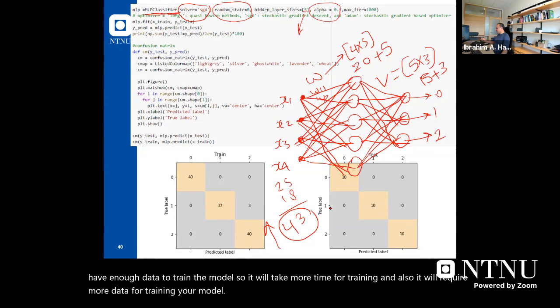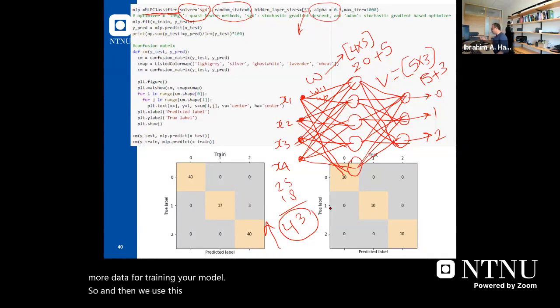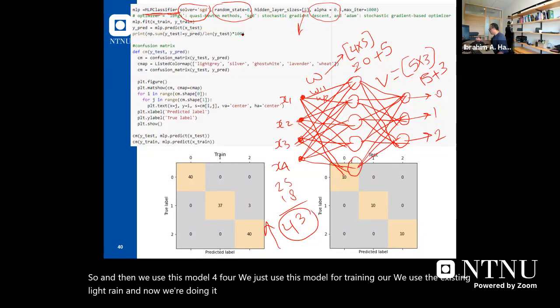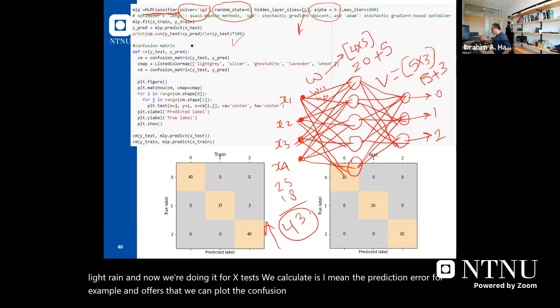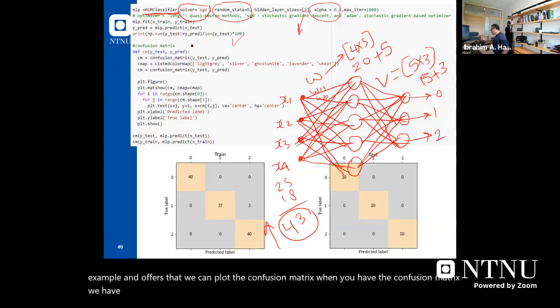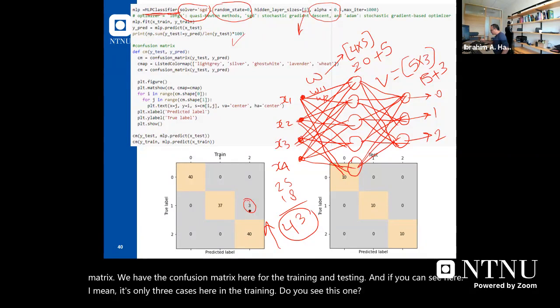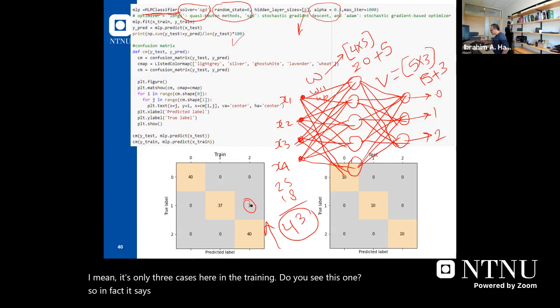When we used this model for training, we used the X-train, Y-train, and now we are doing it for X-test. We calculate the prediction error, for example, and after that we can plot the confusion matrix. We have the confusion matrix here for the training and testing. If you can see here, it's only 3 cases in the training. Do you see this one? In fact, 3 from class 1 have been misclassified as 2. So we have only this problem here in 3 classes.